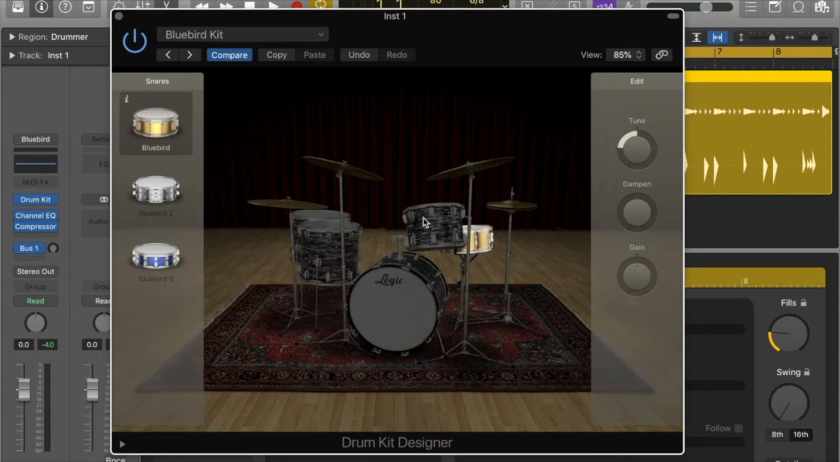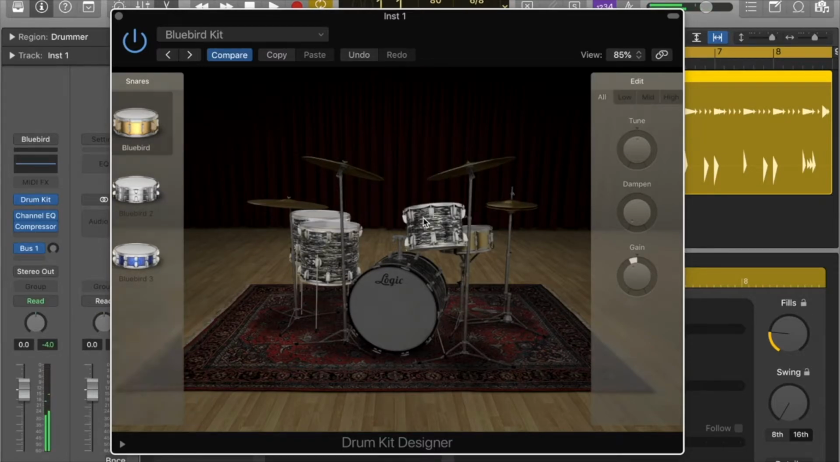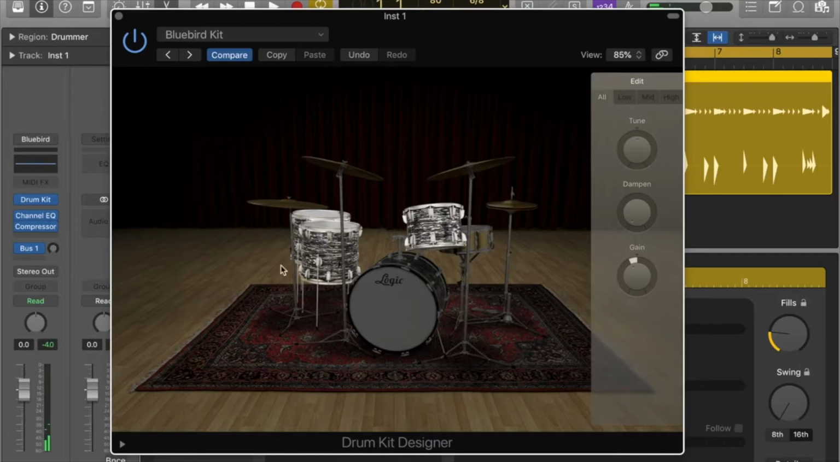We can do the same on the toms here. You actually have the option to work on each tom individually. You've got low, mid, high, but for this we're just going to grab all and tune them all down a little bit.